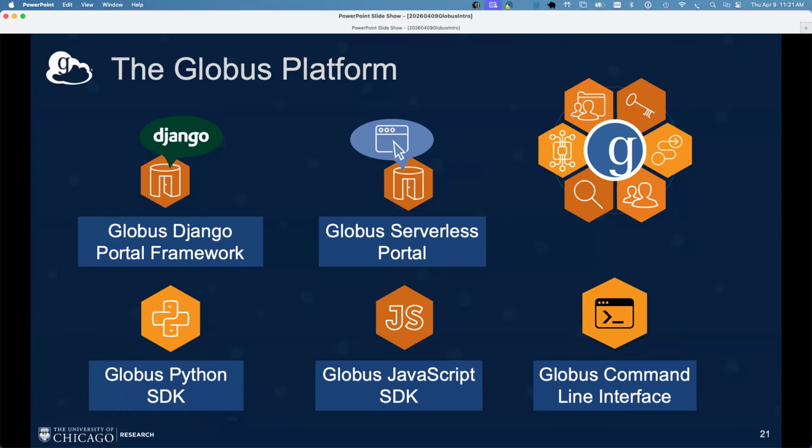As I've mentioned, we wrap everything with those APIs. The APIs for all our services are available and usable, and we wrap those with a really slick Python SDK and a really slick JavaScript SDK. So lots of different ways to call those APIs and do things in your own applications in a Globusy way.